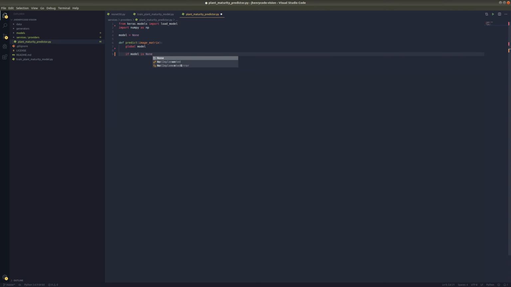And so basically what we're going to say is, if it's none, if it's null, if it's nothing, we will load it. And we're going to create a function called load trained model. Makes more sense. And we'll declare that down below. Actually, let's do that now. I usually prefer to work bottom up, so let's do that here.